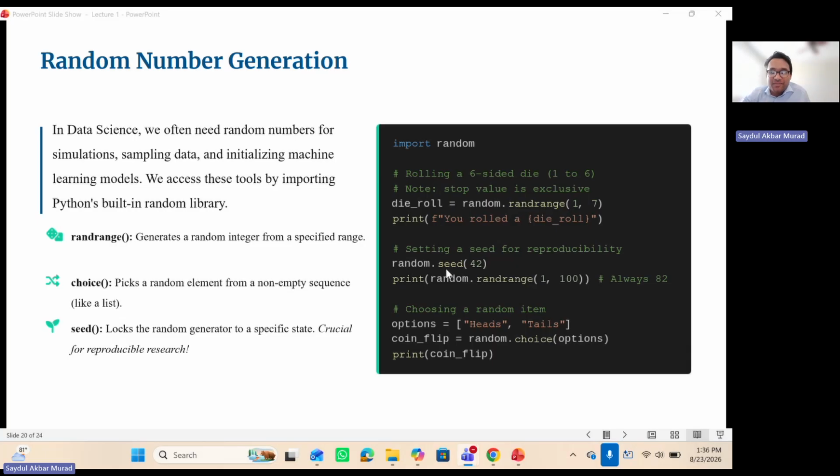That's why we need to call the seed function and put 42 inside. When you call the function, every time it's going to show you 82, 82, 82, because this is fair for all. If you don't use the seed and you call that, every time it's going to be different.